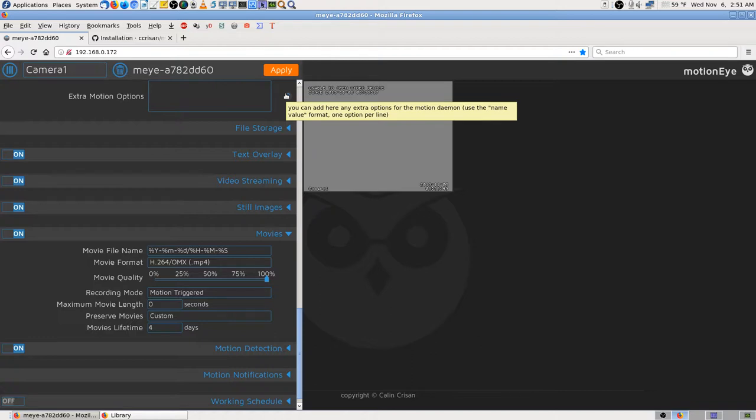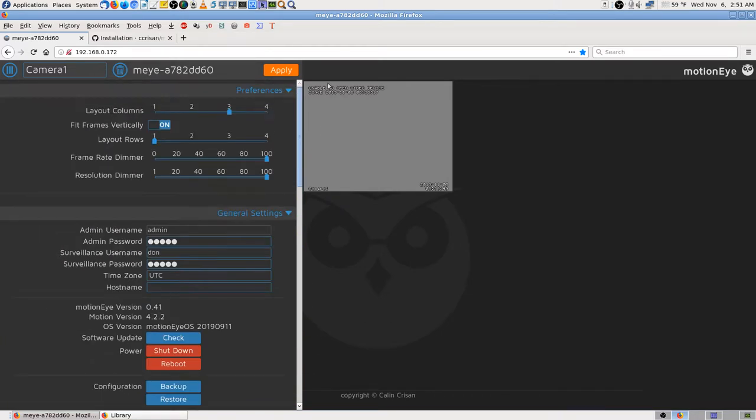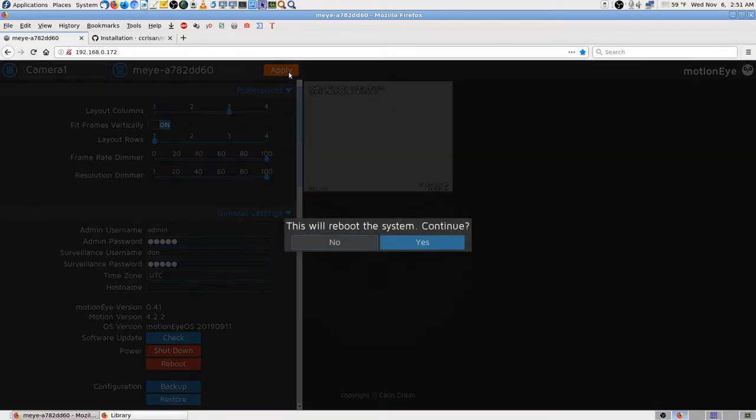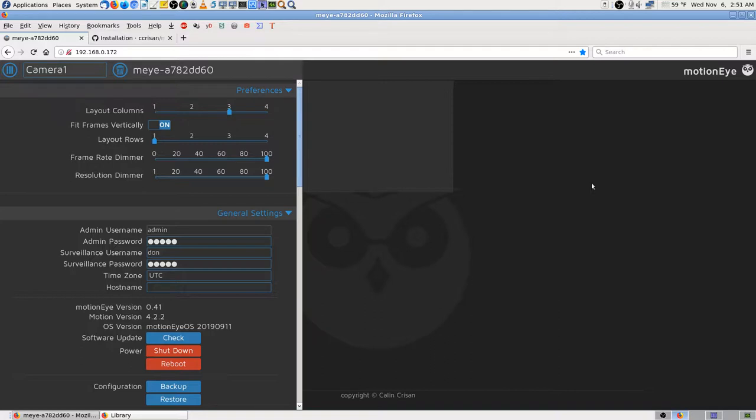I don't want two cameras on it. I just want one. Anyway, it's possible maybe to do two cameras, but not now that I see that this one's not working. I don't see any way to make it work. I don't see any settings. Let's go ahead and apply that, and it will have to reboot. I keep hoping that camera will just start working all of a sudden. But I don't think it will.